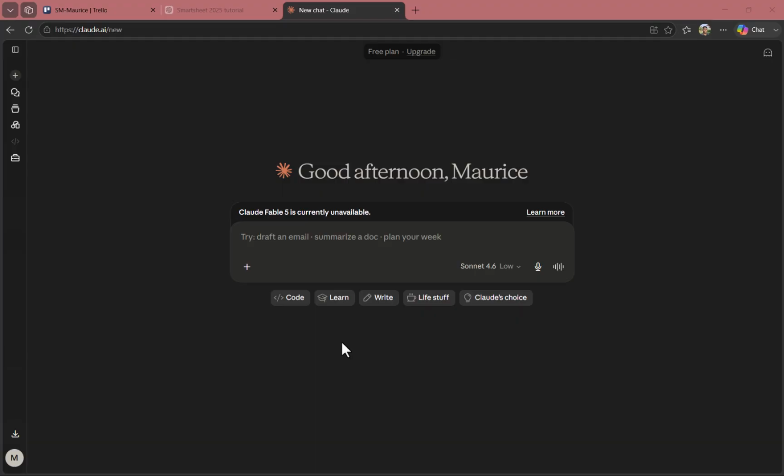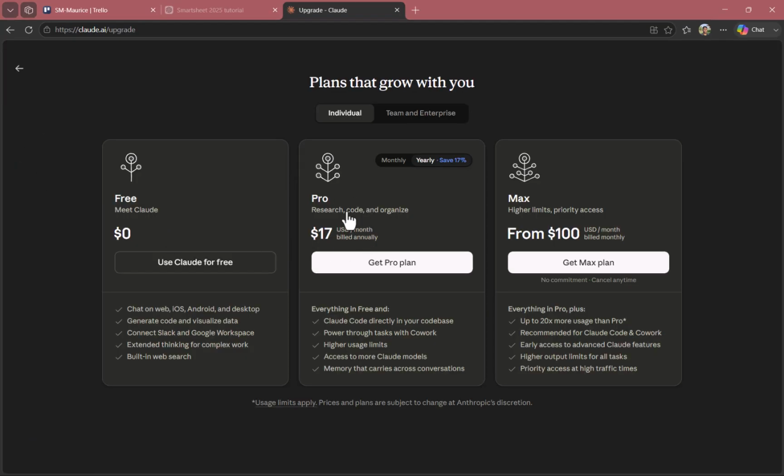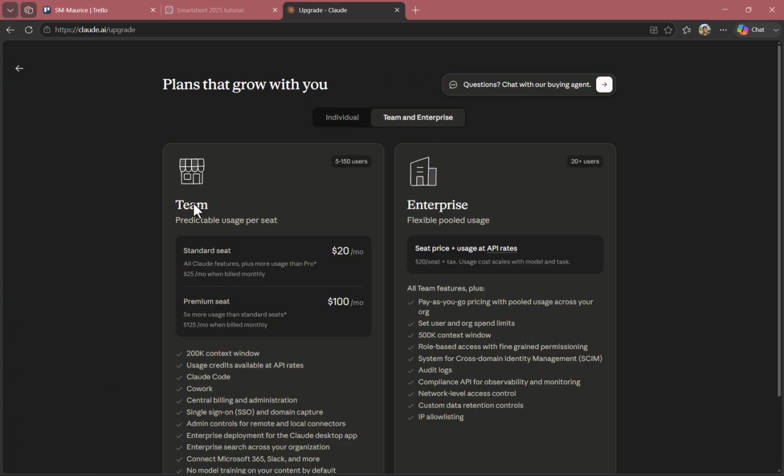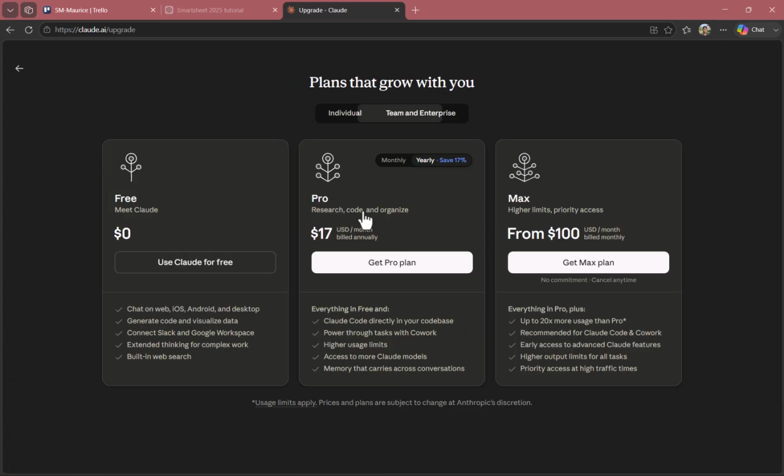All right, guys. The next step we're going to be taking is locating the skills directory. But first things first, you do have to install Claude Code. To install Claude Code, you need to have subscribed to Claude. You need to be on the Pro option or on the Max, or if you're part of a team, you can go for the Team option or the Enterprise. The prices are listed as follows, along with everything you're getting.